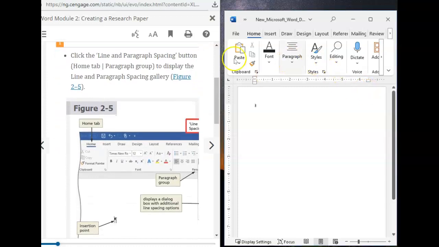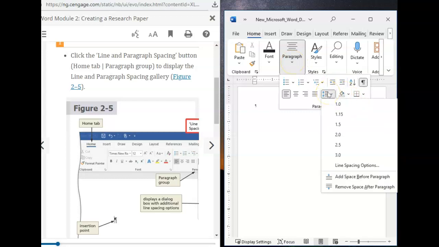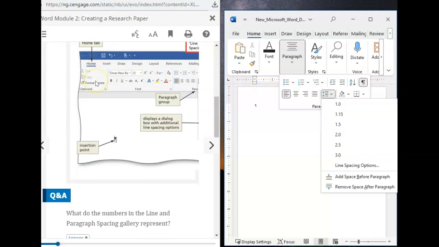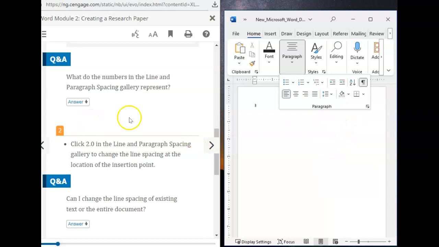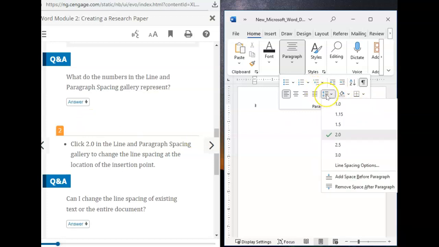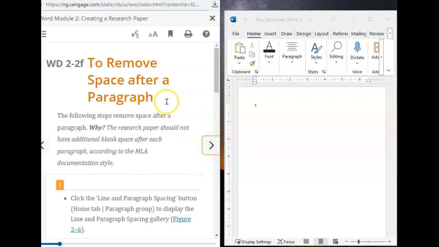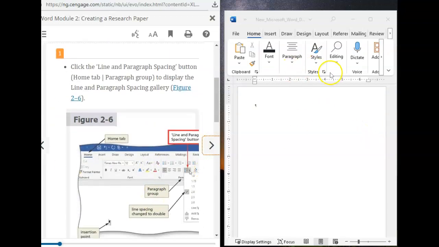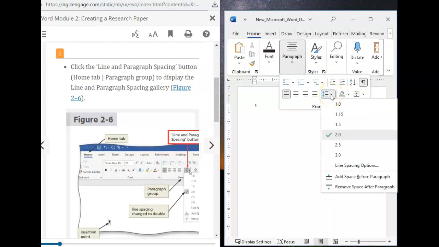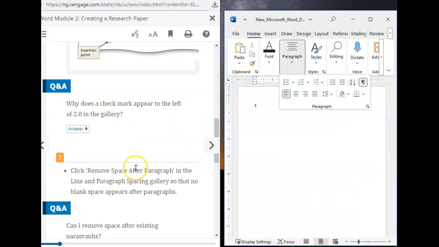Next, we're going to look at the line and spacing. So we're going to go to paragraph and go to the line and spacing button, and we want it to be, I believe it was 2.0. And let me just make sure that it did it. All right, to remove space after a paragraph, click the line and paragraph spacing button, and then click remove space after paragraph.